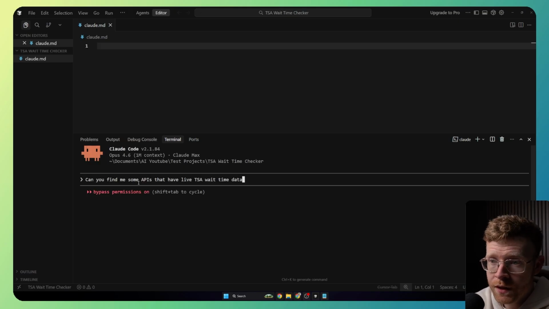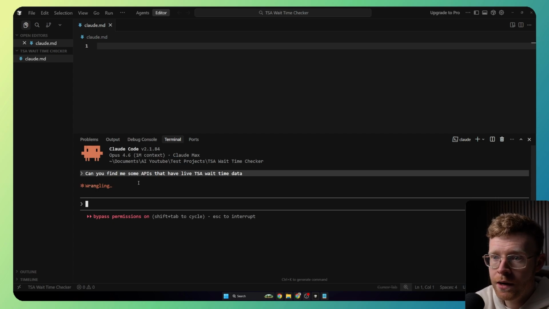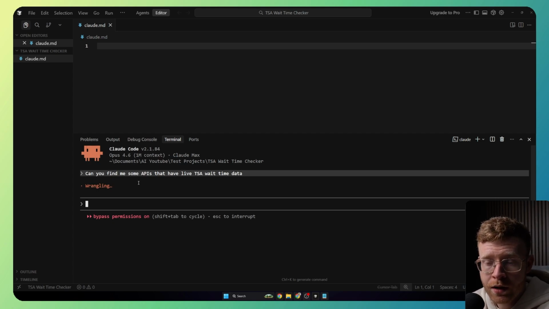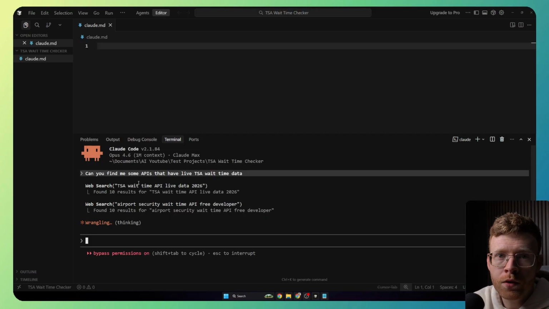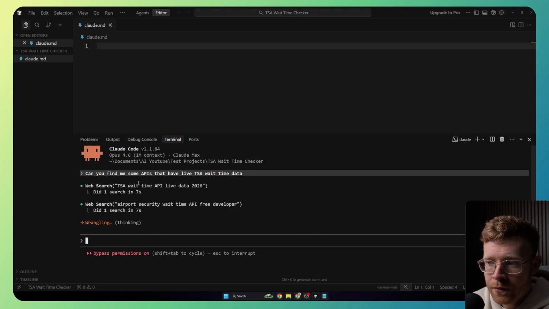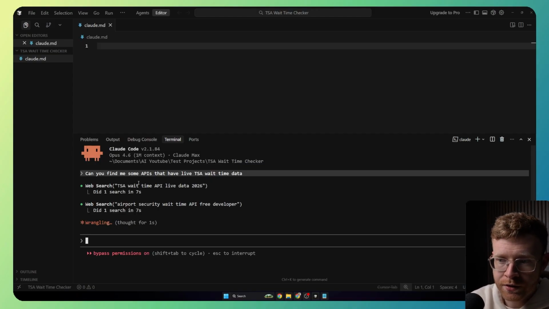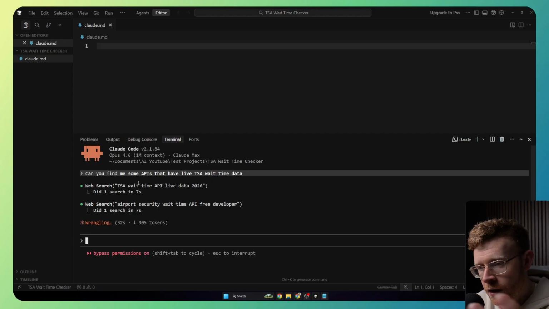The first thing I'm going to say to Claude Code is, can you find me some APIs that have live TSA wait time data? Claude Code is then going to go out and do some research for you and pull back different API sources that we can use. You may want to also combine multiple APIs. For example, if you're doing a website on house price data, you might decide to add in cost of living. There might be 2 different APIs that you want to pull from, and you can expand your website through multiple different sources of data.